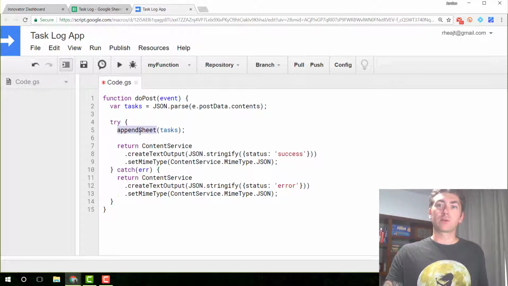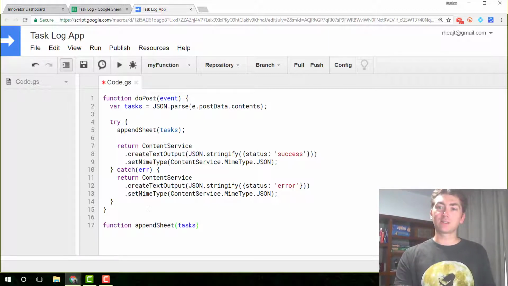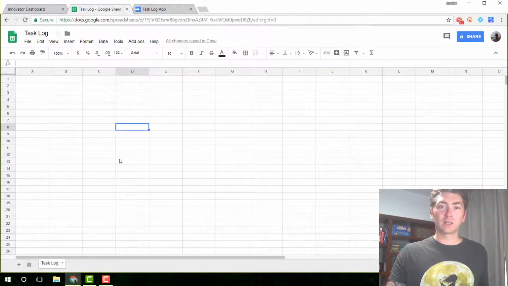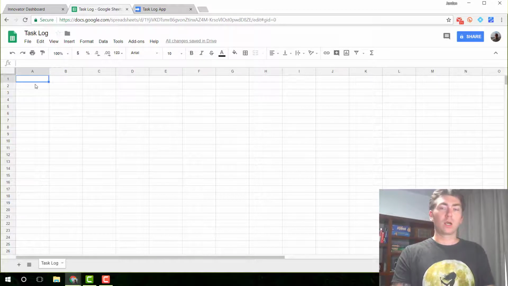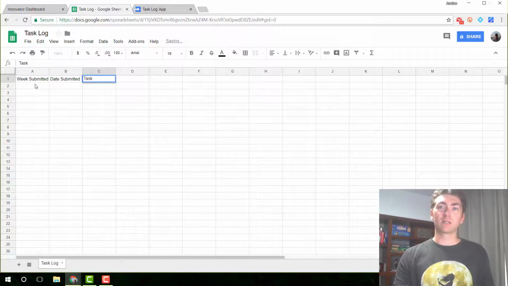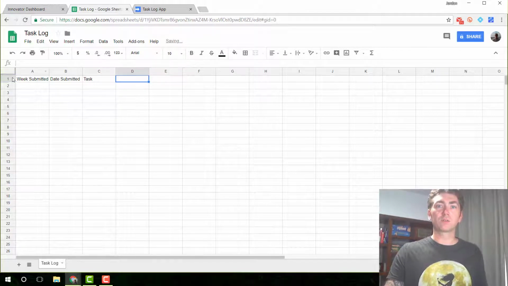So we actually need to create this appendSheet function. Let's do that right below. appendSheet is going to take in these tasks, and a curly brace block. Now, it's going to be a couple of things here, because on this sheet I wanted to post the week submitted, the date submitted, and the task itself. So I'm going to have 3 columns.